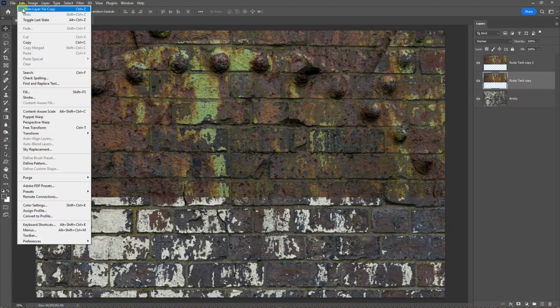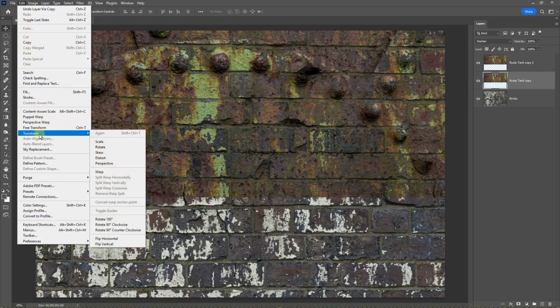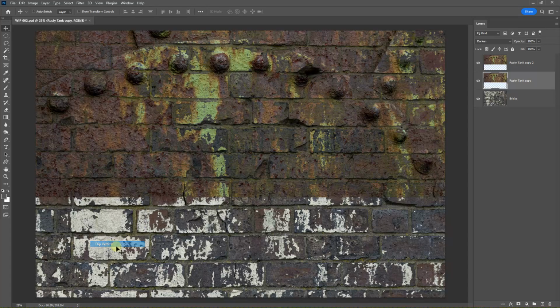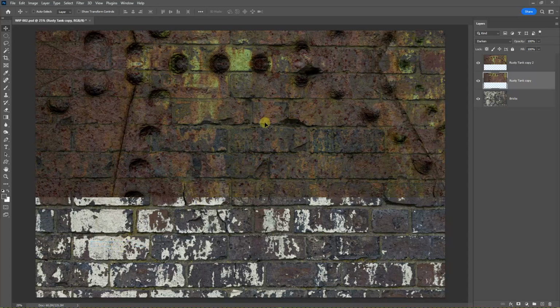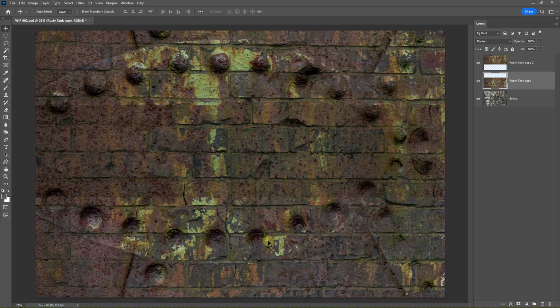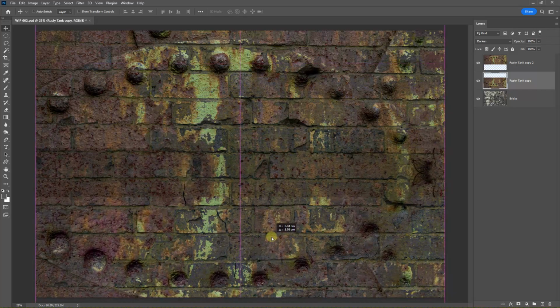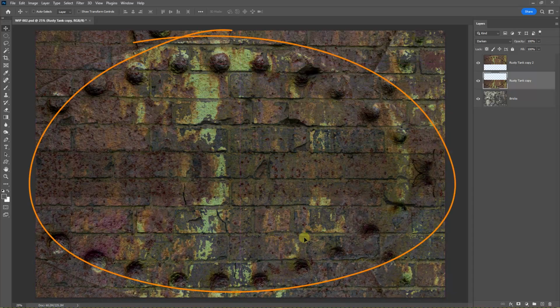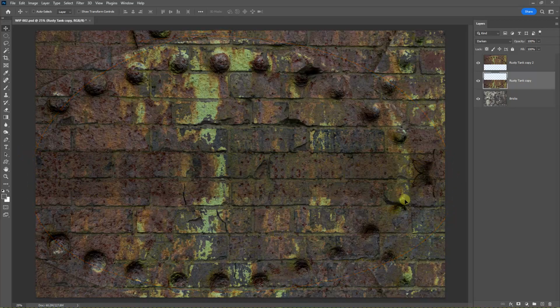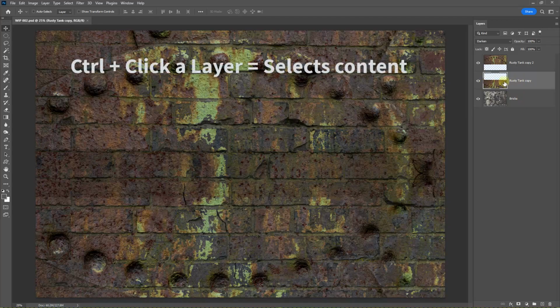I'm going to go to Edit, Transform, and I want to flip vertical. Then I can click and drag. And I've got a nice curve at the top, and I've got a curve at the bottom. We've got a little bit of darkness through the middle. Well, that's pretty easy to fix, either with a layer mask, or we can simply cut it off. It's just caused by an overlap.